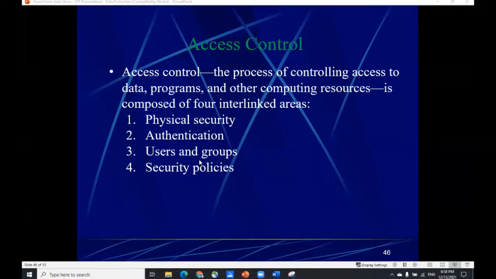So access control is the process of controlling access to data, programs, and other computing resources. And it's composed of 4 interlinked areas. You have the physical security. We talked about that. Authentication. So what is authentication? You authenticate a user, which basically means, once they have a password, in order to know they have access, you have to authenticate them, which means they have to enter the correct password. And then you have users and groups. For example, you have files or folders. You can set up permissions by users or by different groups. You can also have security policies in place as well.